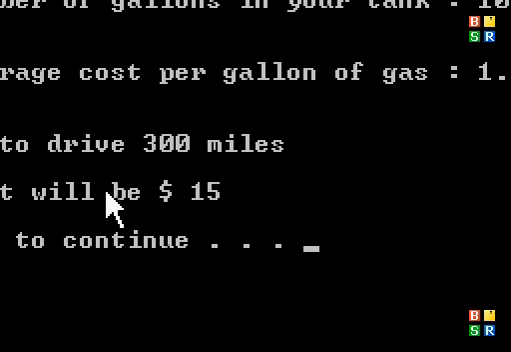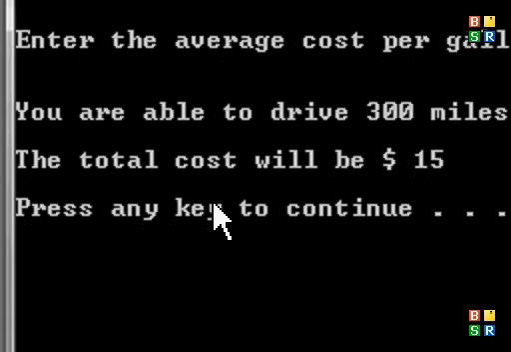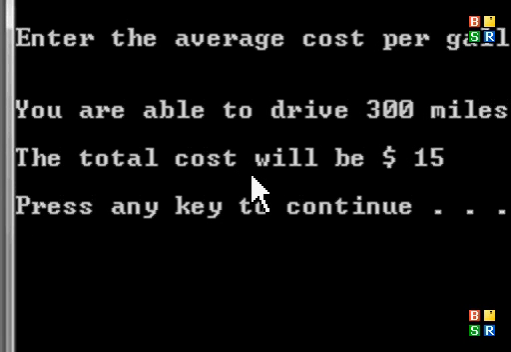Okay. You will be able to drive, see if we can put it all on the screen. You'll be able to drive 300 miles, the total cost will be $15.